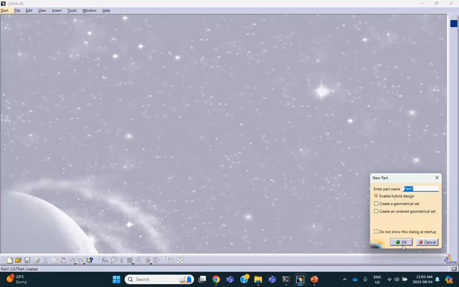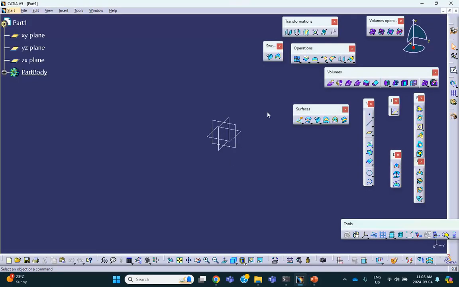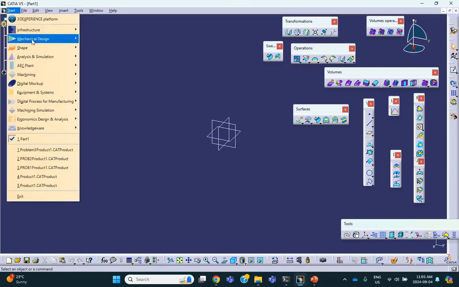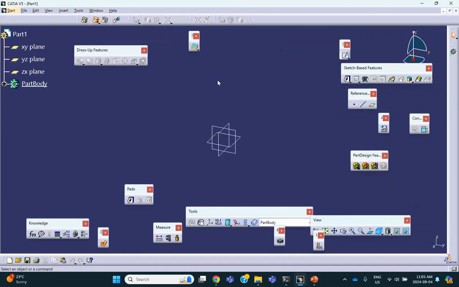And notice that contrary to tutorial one, I did this thing in generative shape design because I needed access to join. I'm not going to join, just to convince you. I'm going to switch to part design so that we don't have the join option. Okay, let's create our 3 lines.